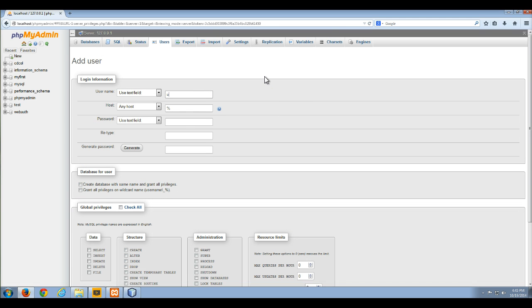We're going to type in our username, so it's going to be user1. Again, phpMyAdmin and MySQL could be associated with multiple hosts. In this case, we just want to use our local host. We can either type in the password here if you'd like, or we can just click generate, which is going to give us a nice strong password that we can leave for this user. We can copy this down, email it to the user, whatever we'd like to do.